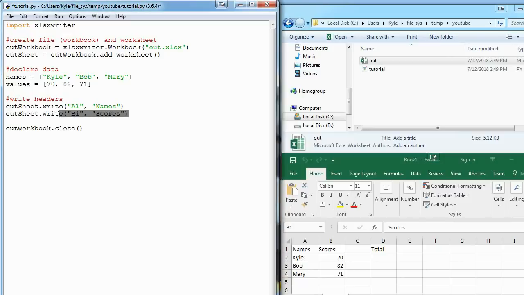Now I've just done the same thing with B1. I wrote scores to B1 and I also gave us a little comment just signifying what we're doing. So now I want to write data to file.